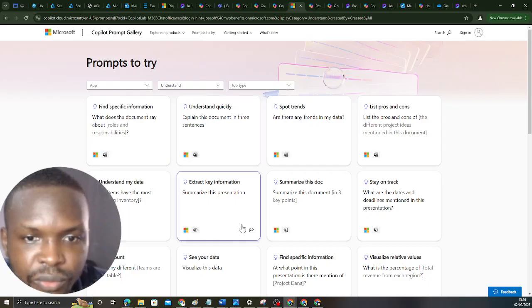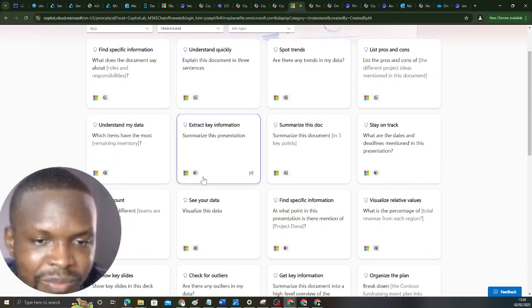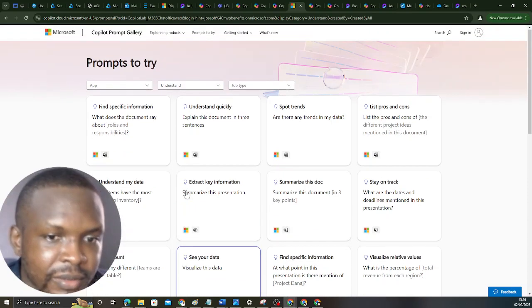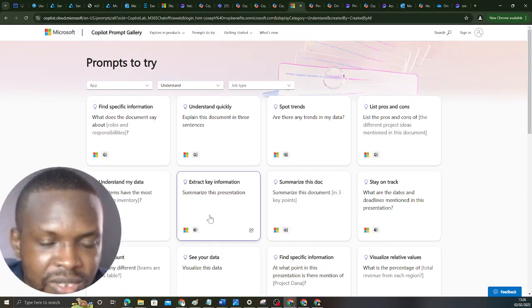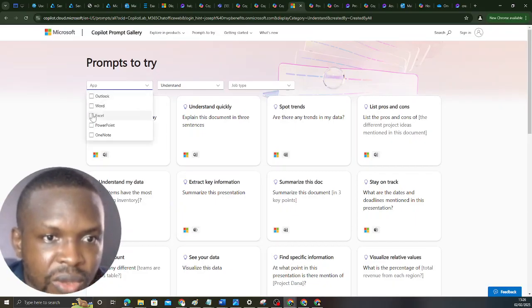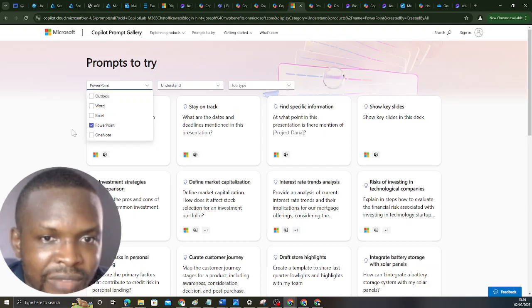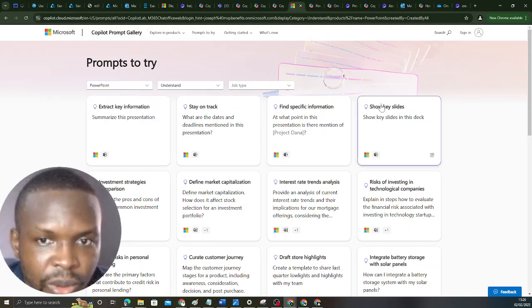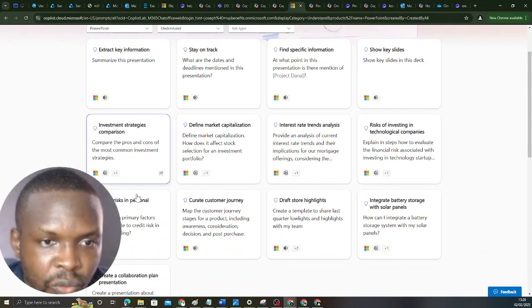Let's say you also want to streamline the outcome of your filter so that you only see your PowerPoint prompts. What you do is come to application and put it on PowerPoint, and if there are prompts that speak to understand, you will see them popping up for you here, and you can decide to pick what you want to look at.